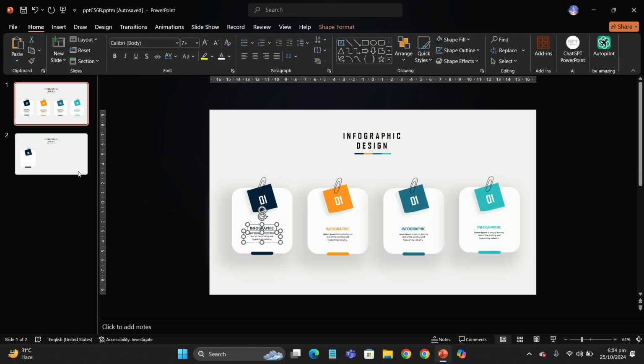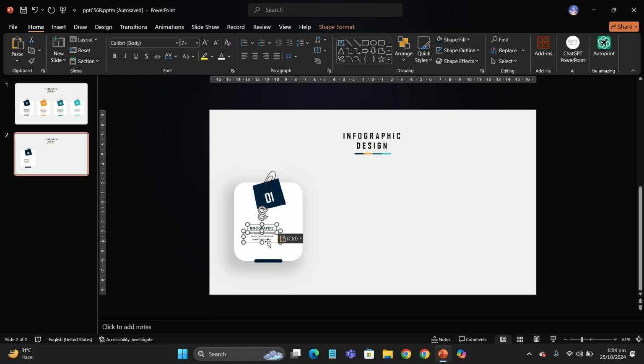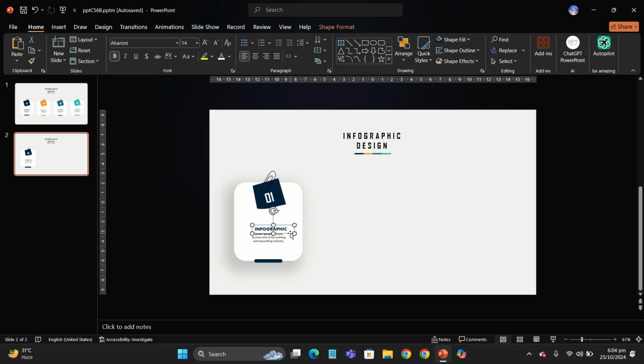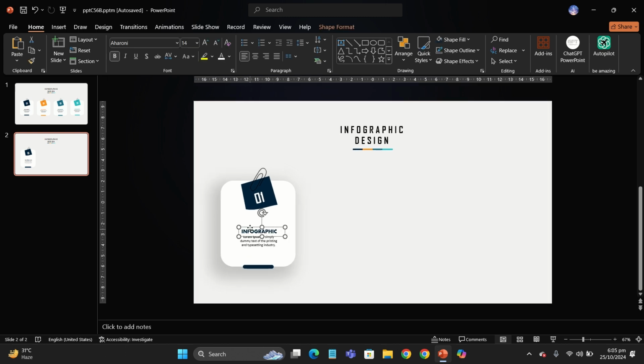Now I'm gonna use the text from here. Let's paste it onto the rectangle into the middle. Select the text title and change its color according to the color you have used in the shape. Let's just add the text and increase its size. There you go.